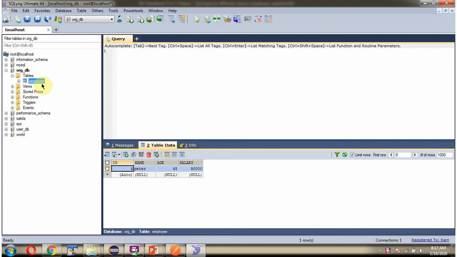Here you can see employee table, and it has one record. We will see how to update the information based on the ID.